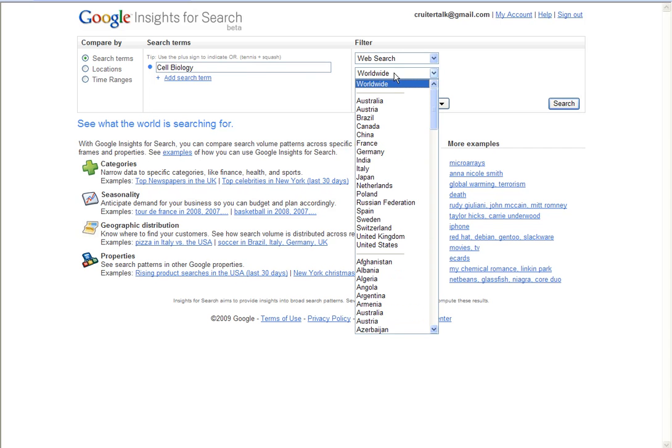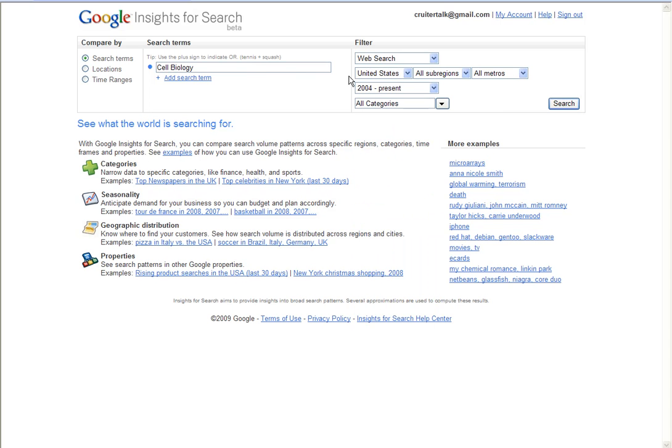And I'm going to keep the filters the same with the exception of location. Let's just narrow that down to the United States, but I'm going to keep it broad. So I'm not going to choose a specific subregion or metro. Let's just keep it at the US and click search.